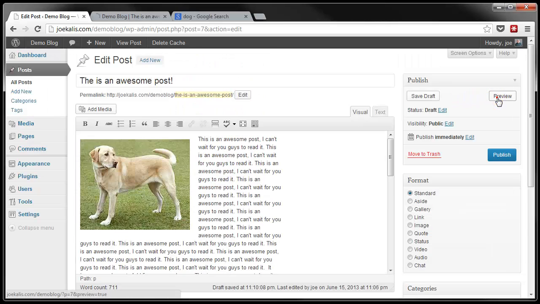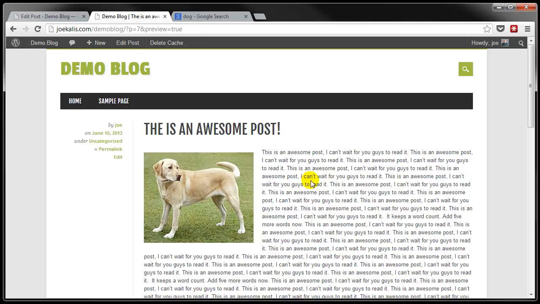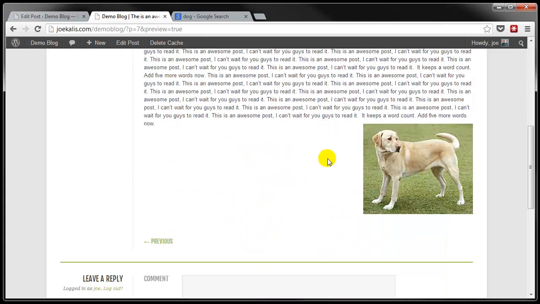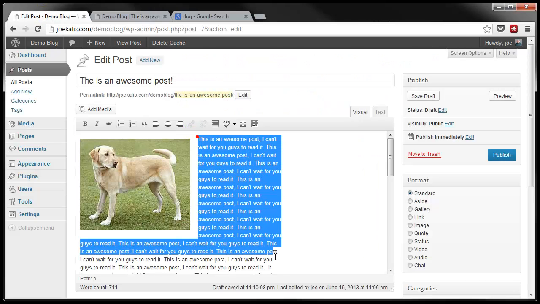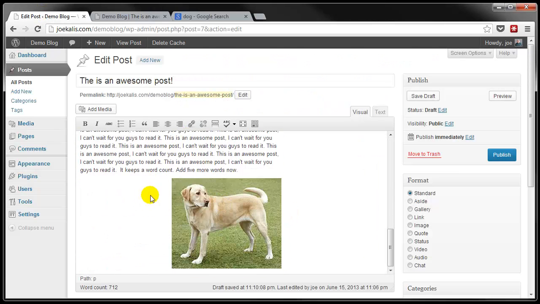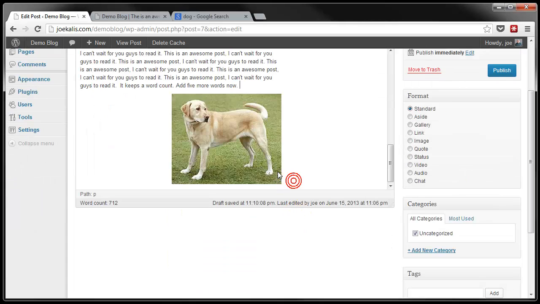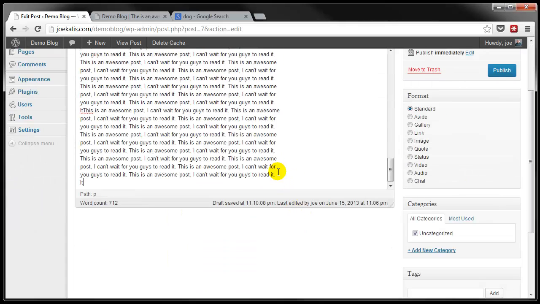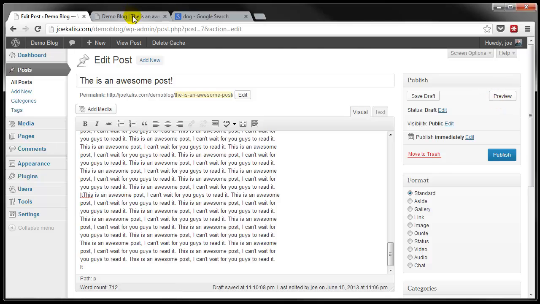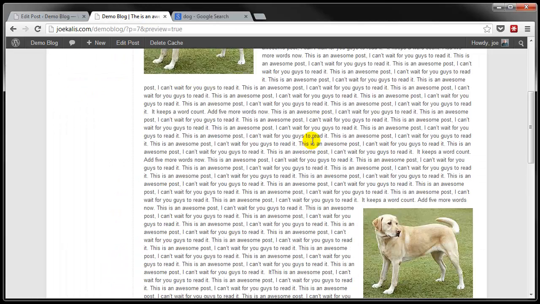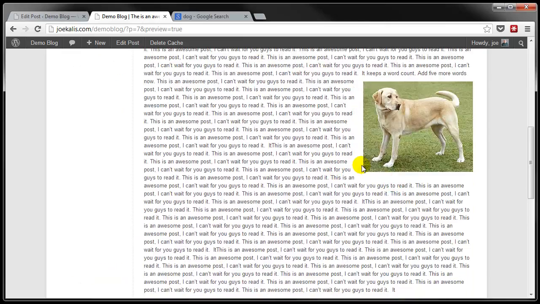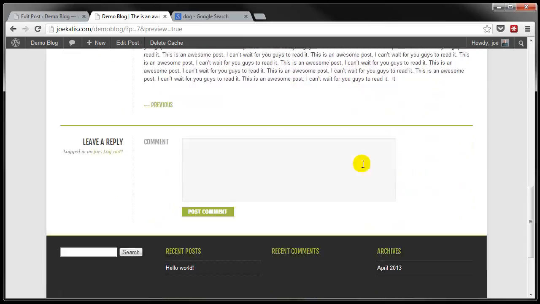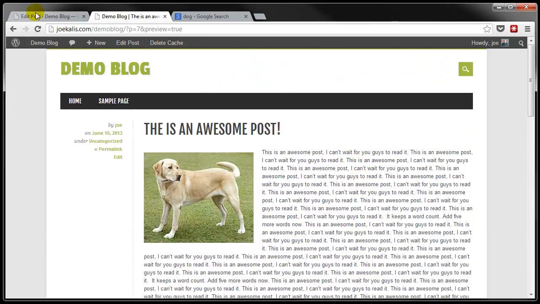When you preview it, here you go. So as you continue typing, the dog will be on the right, so you can do that again. So let's post after the dog. Preview it again, and there you go. Now the dog's on the right. So one on the left, one on the right. You can center it as well, and that's how you do it. So that's how you add pictures to your posts.